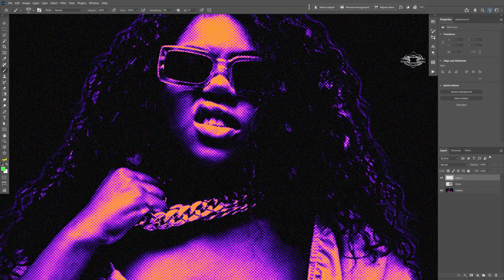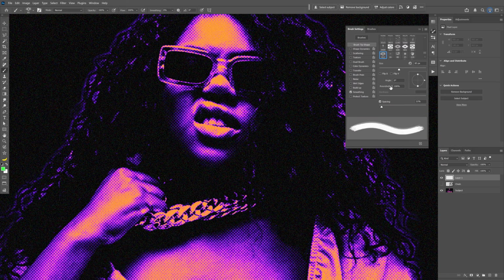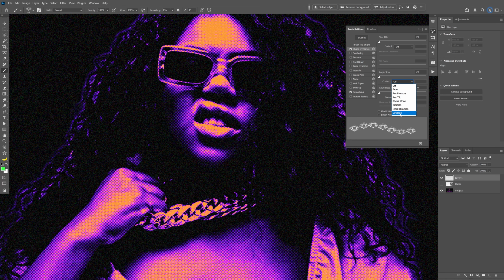So to fix that, let's go here to the brush settings. And we're going to need to increase first the spacing. And as you can see now, it's going to try to create a proper chain, but they are not linked. So now we're going to go to the shape dynamics. Make sure to check it. And make sure the size jitter is off. Also the roundness jitter is off. And let's go to the angle jitter and we're going to change this to direction.